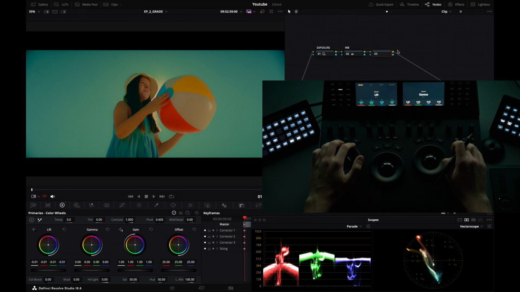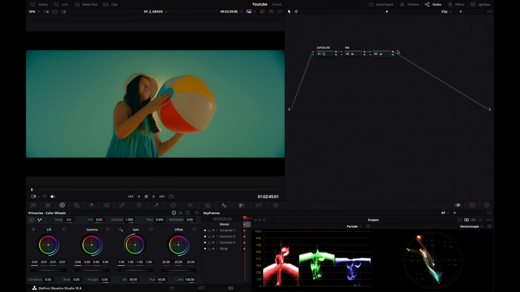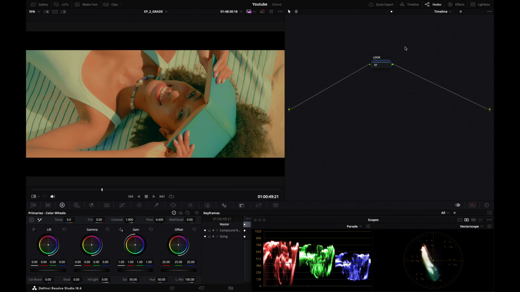So I'm gonna bring my lift down slightly. Like so. There you go. Look at that. Before, after. Look. Come on.